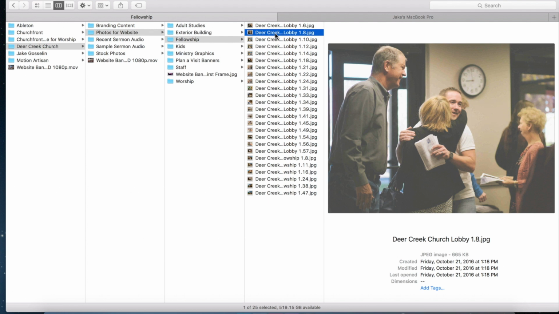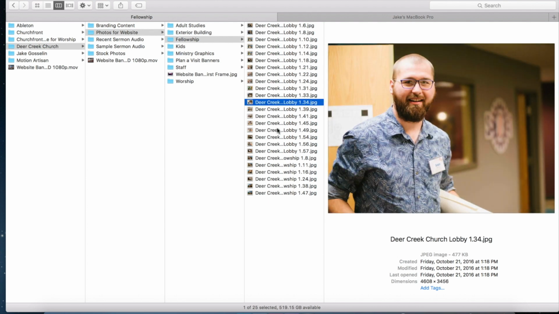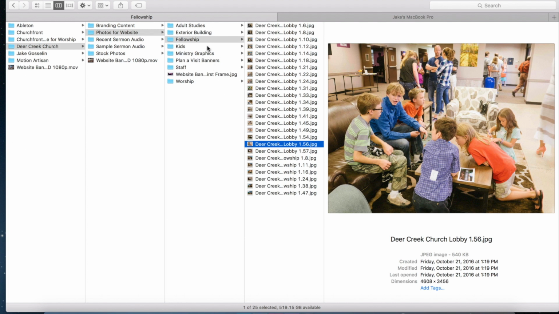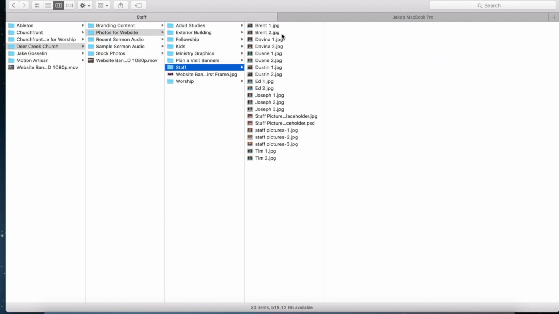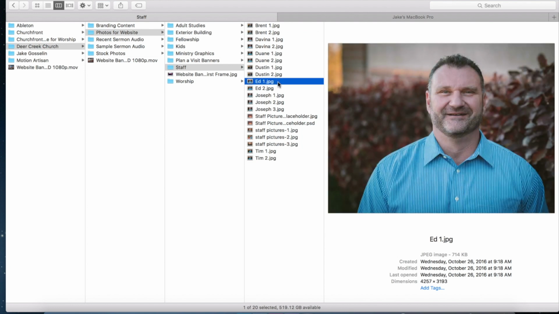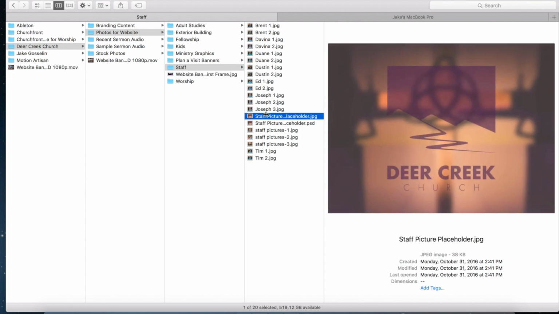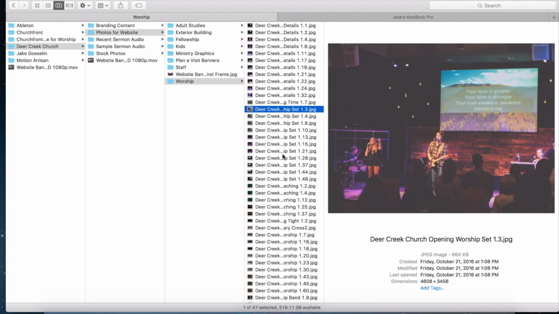I also have some photos of just the fellowship and candids of people hanging out and greeting one another. And then photos of the kids ministry as well. And then I have photos of the staff. I actually visited them during the week, some morning during the week, and just took some new staff headshots. And then I have photos of the worship band when they were rehearsing.